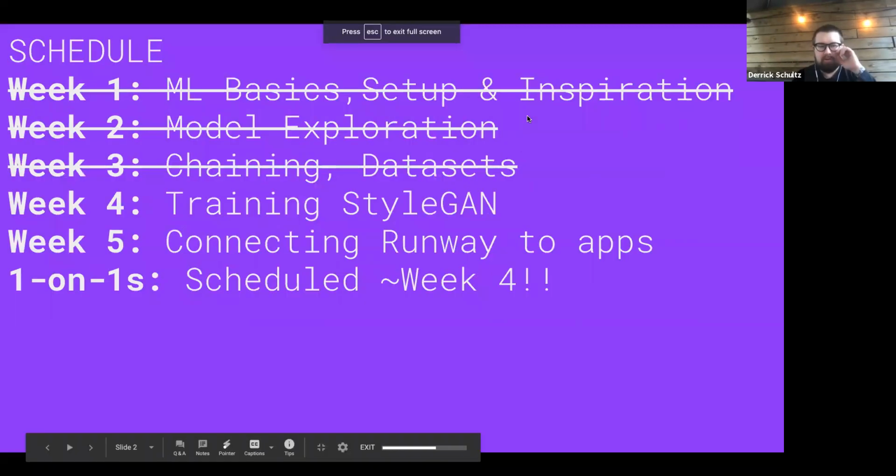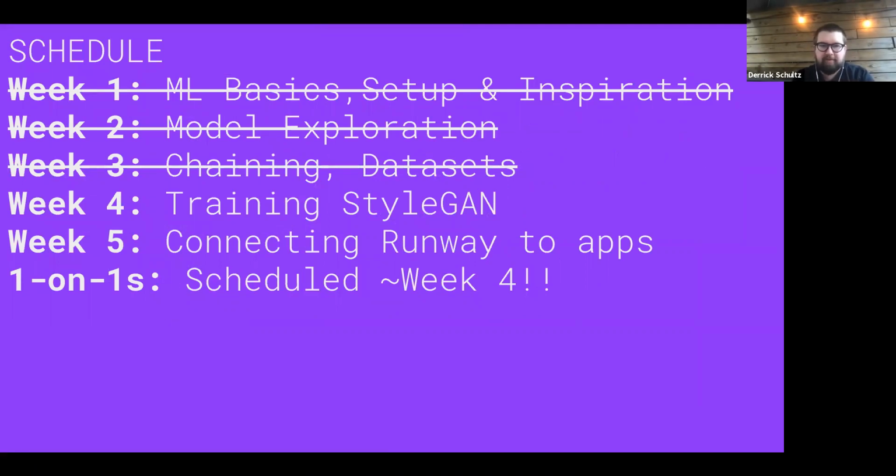All right. So as I mentioned, this is our second to last week. It's probably flown by for you. I know it has for me. This week, we're going to look entirely at training. We're going to train a StyleGAN model.